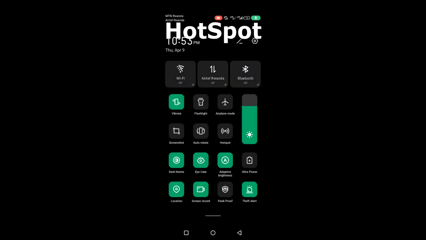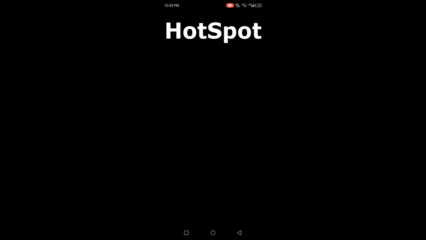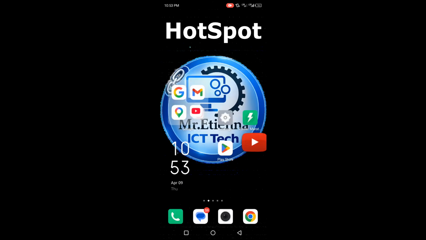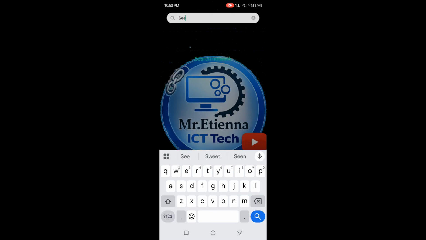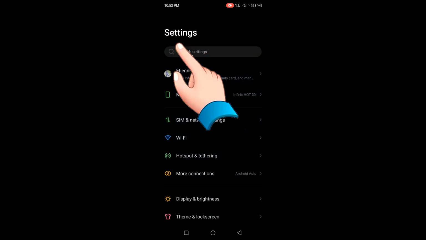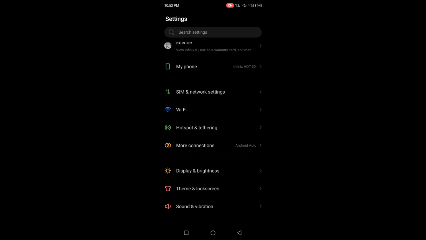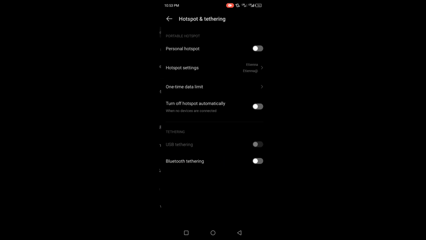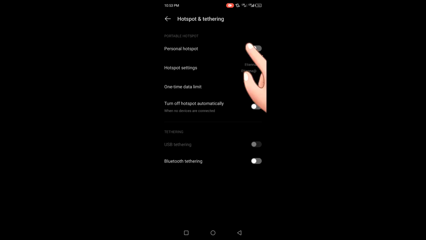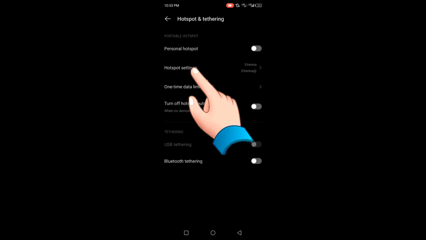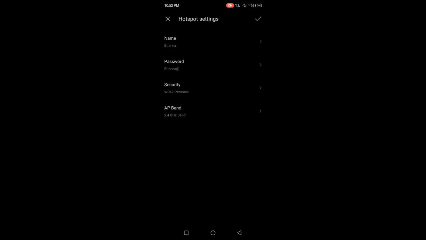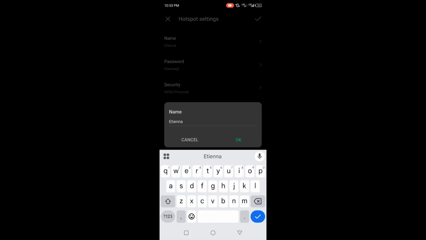Open settings, you see, like this, or you can search for settings. This one, then come here into hotspot and tethering. Okay, here we have personal hotspot, and hotspot settings. You see, this is the hotspot.